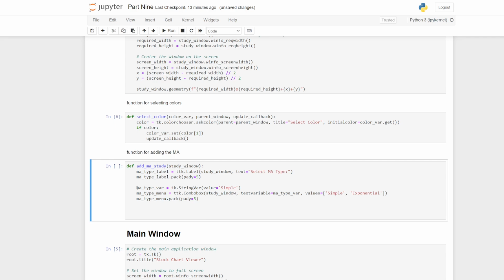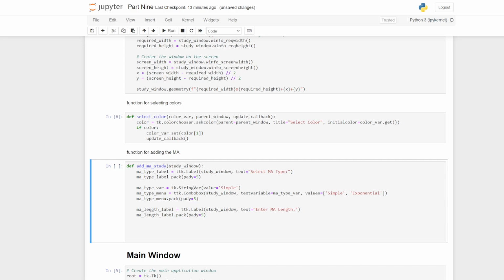The next thing we're going to do is create another combo box that gives us choices. The values here we've set are simple and exponential. You could do as many different types of moving average as you want, but just for the sake of keeping this short, I'm just going to say simple and exponential. And for the MA type, the pack is going to be 5 as well. Now we're going to put in a label asking for the MA length, and obviously the length of the moving average is important. So we'll bring in that label and give it that same padding of 5.